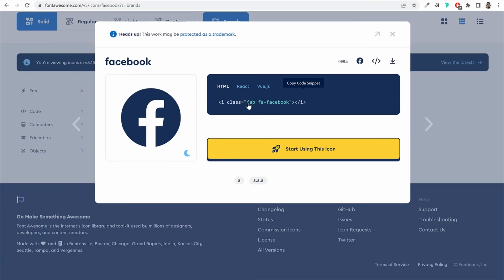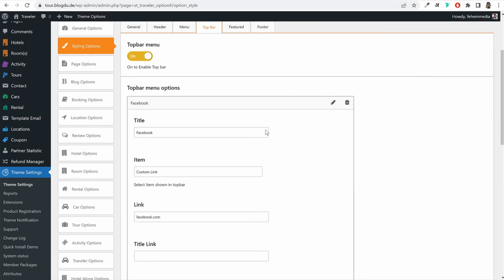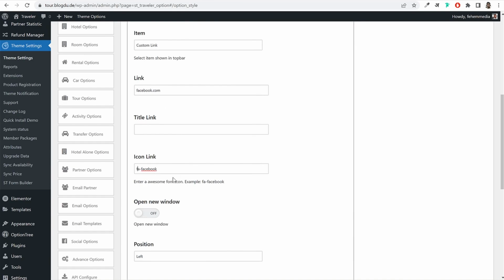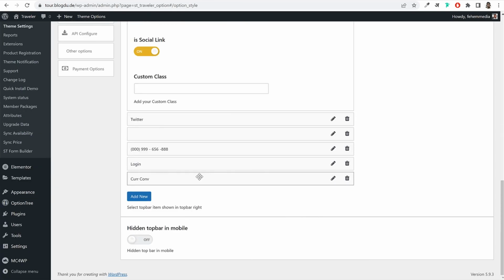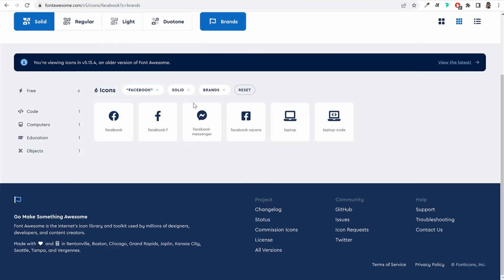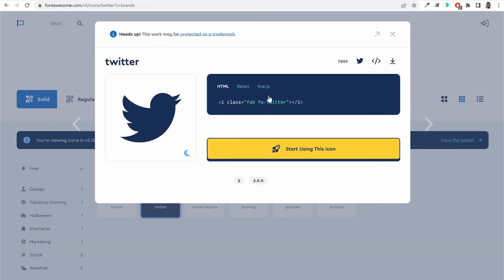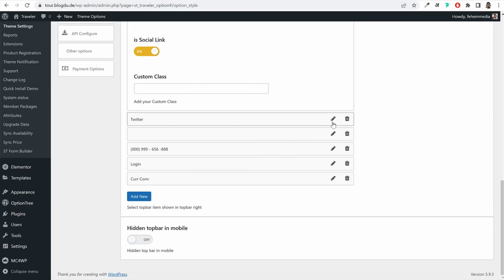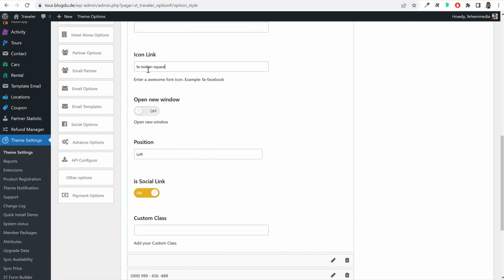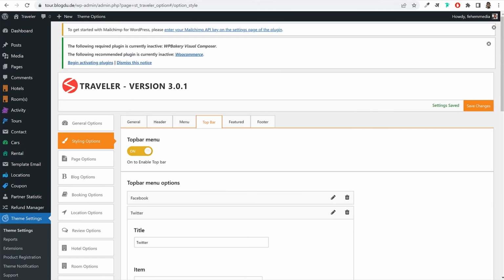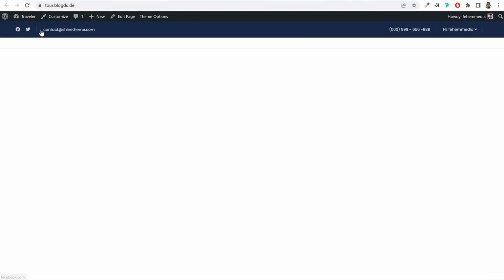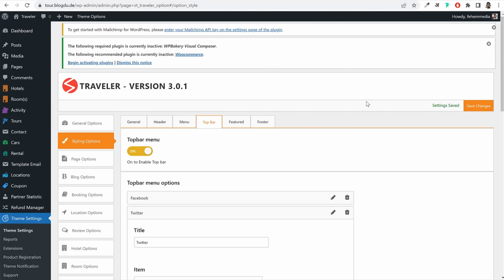And here as you can see, the link is a little bit different. Fab space FA Facebook. Okay, so let's try this one. Come over here and paste fab space FA Facebook. Similarly for Twitter, let's search for Twitter as well. And here as you can see, we have the Twitter. And again, this is also fab FA Twitter. So select Twitter. Let's delete this much. All right, now let's try it again. Come over here, refresh it. And now as you can see, this is working. So we want to use the Font Awesome 5 icons.